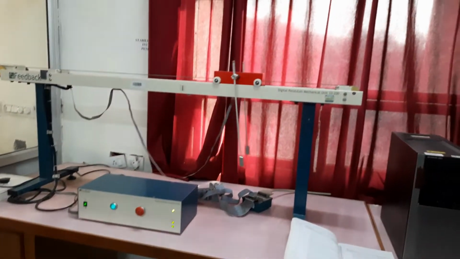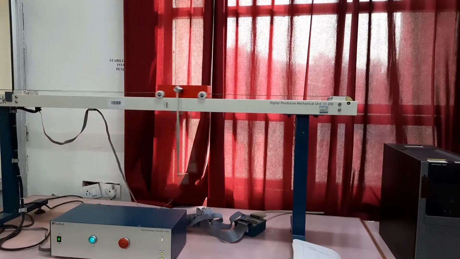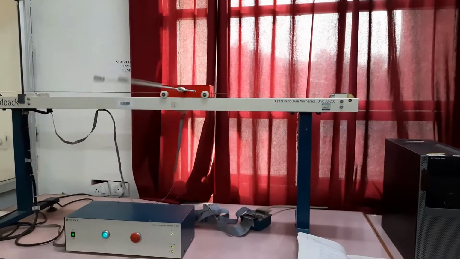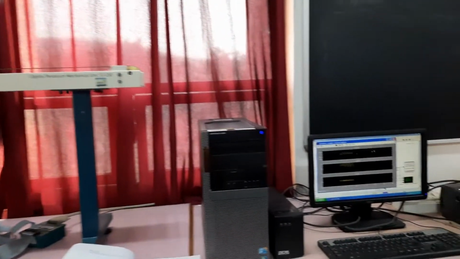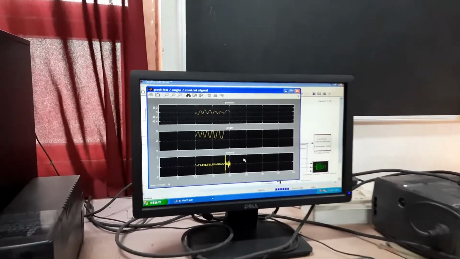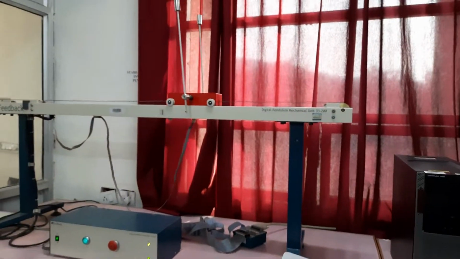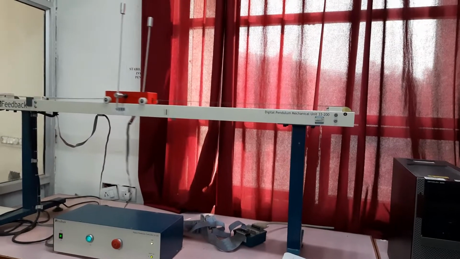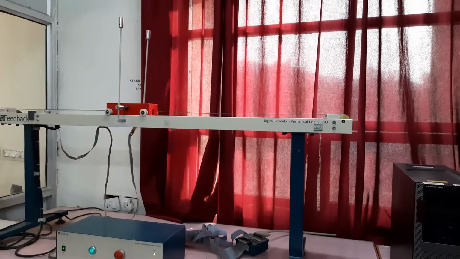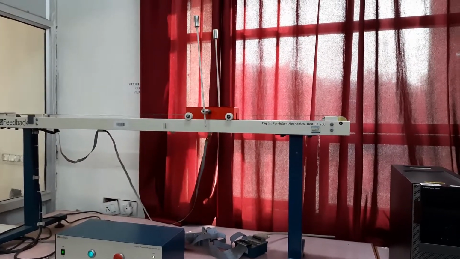Now you can see the behavior here, and not only here, a scope can also be seen here. In this scope, three things are shown: the position, the angle, and the control inputs. So this is how the pendulum is behaving according to this model input. Now we will wait until the 40 seconds have elapsed.